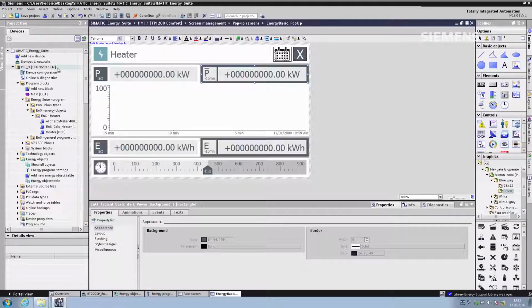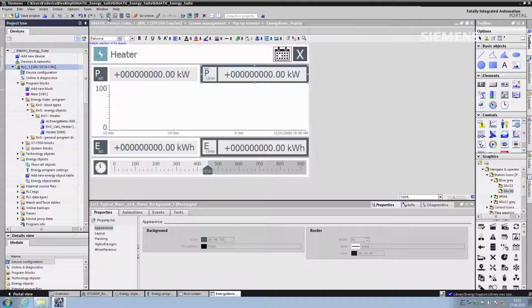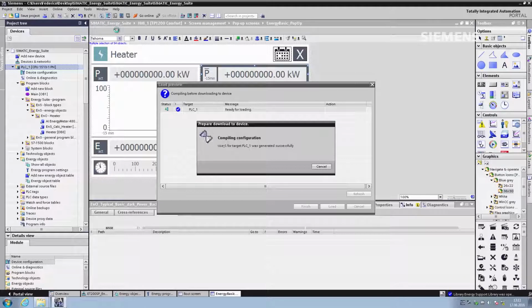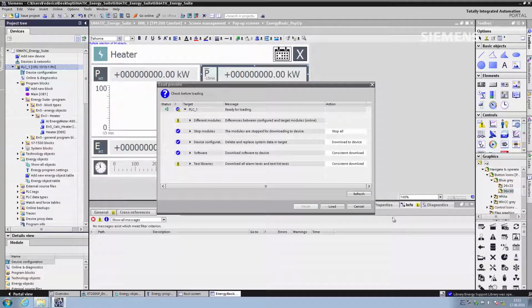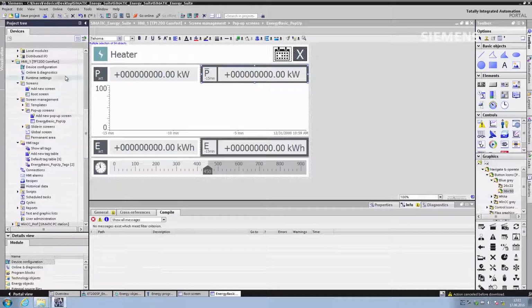Now I simply have to load my controller and my HMI panel. I'll load my controller. Once the controller has been successfully loaded, I load my HMI panel.